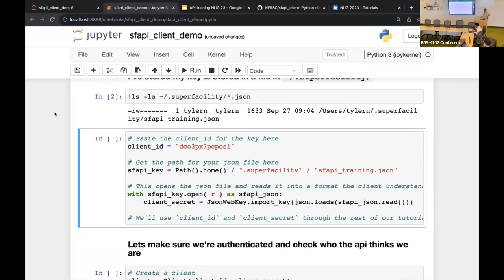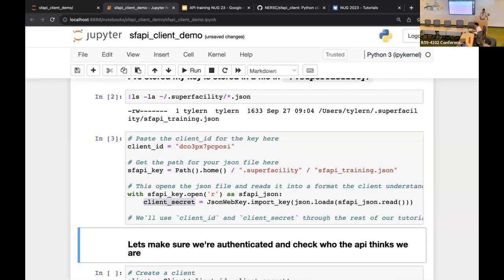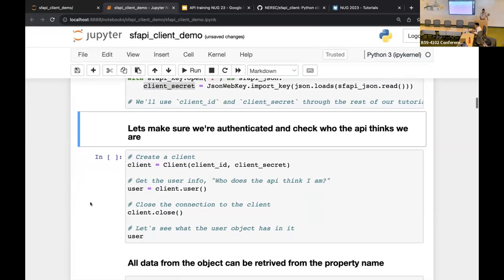The first thing I'm going to do is load in our key information. This is going to be very similar to what Bjorn did in his notebook. I have my client ID, I'm putting the path to my superfacility key and then reading it in and saving it as this client secret. So we'll have our client ID and our client secret saved. With that, we can put that into our client class and get back the client object and use that to see some information about ourselves.